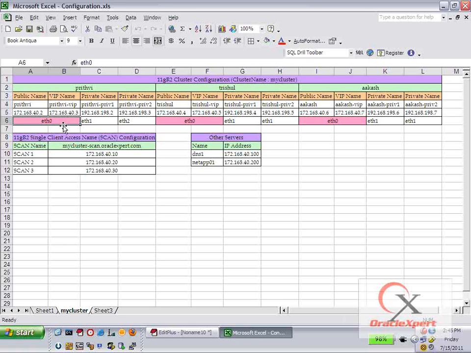ETH0 is going to be my public interface, while ETH1 and ETH2 I am planning to configure as a redundant interconnect within my cluster. We have almost similar configuration setup across all 3 nodes, meaning ETH0 on node 1 Prithvi, node 2 Trishul and node 3 Akash is all a public interface. ETH1 and ETH2 are namely the private interfaces on node 1, node 2 and node 3.